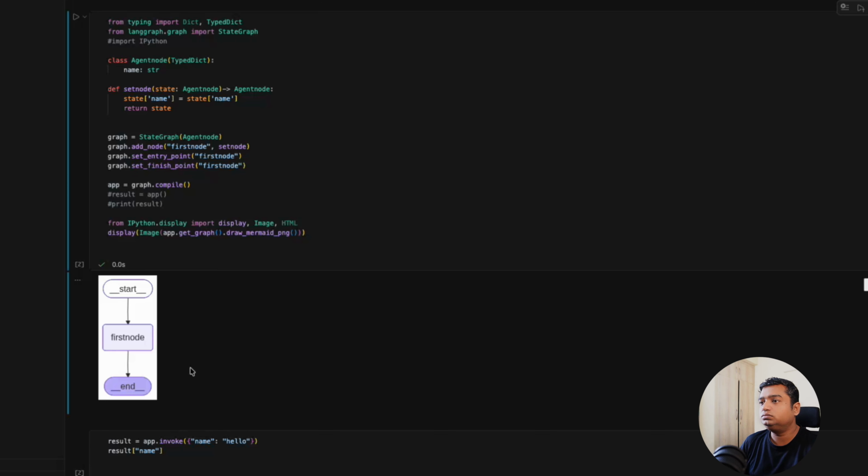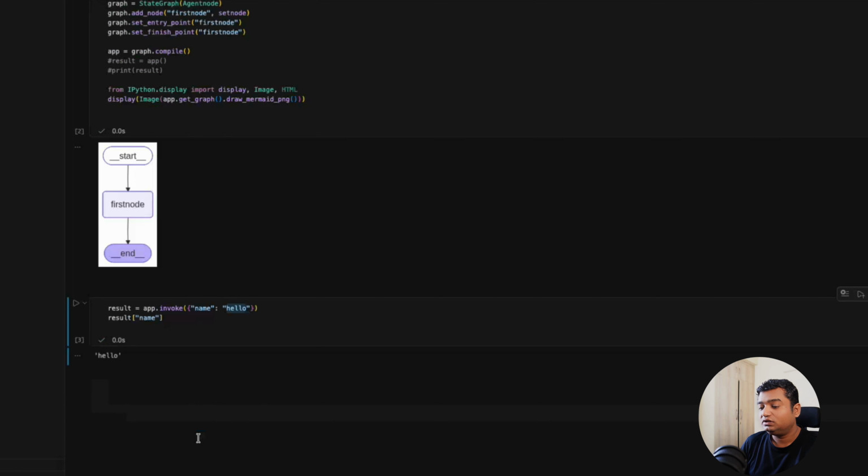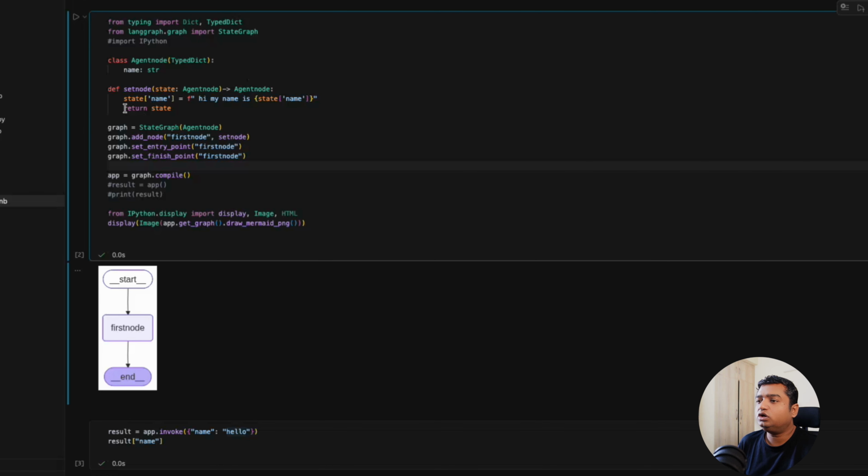Now I have to give the output. The output will be simple. I'll just give the name, and name will be the output because in my state only name is there. So we write app.invoke in one variable. I am giving the name, the variable we have defined as hello, and result name. When you run this, you will get the name. You can also structure your string like I have written here: Hi, my name is state name.